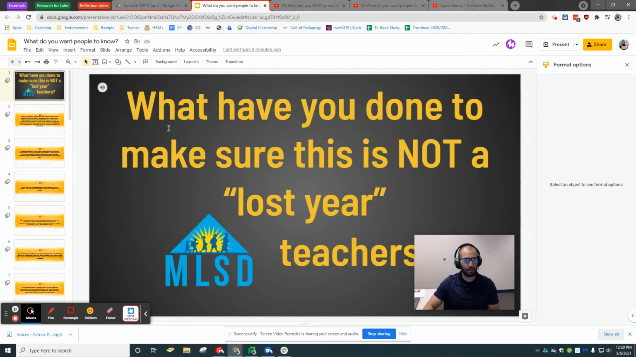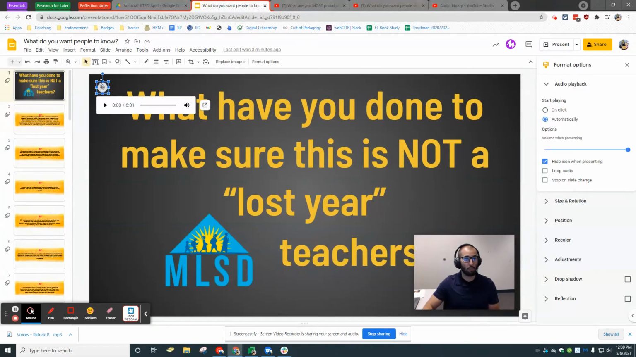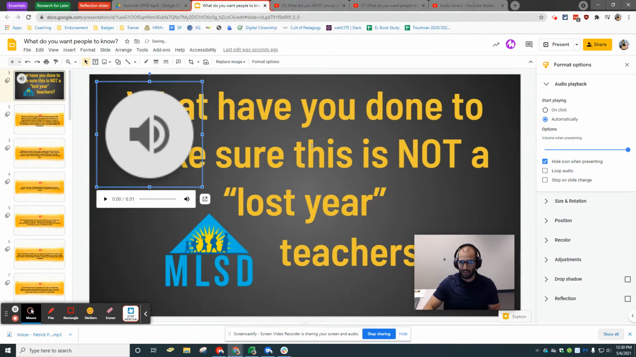It's being a little bit slow on me, so I'll just show you what this looks like over here. Once you insert audio, you get this icon here, and when you click on it, it'll play. But you also have these format options. So this is the way Monica and I set up ours. We set it to automatically start playing when we present our screen. We hide the icon when it's presenting. That way, when it's on stage, when it's on the screen, you can't see this big ugly icon.